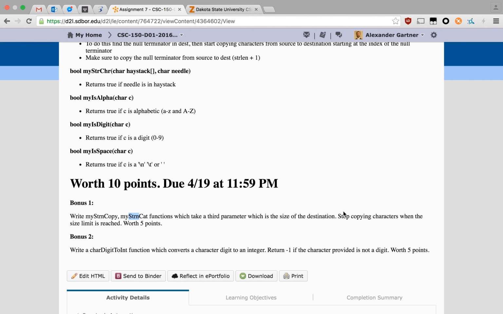The basic functionality difference between those two is they stop copying characters when the size limit is reached. So in order for you to get points for that, you still need to have the original functions. These are just functions on top of those functions.